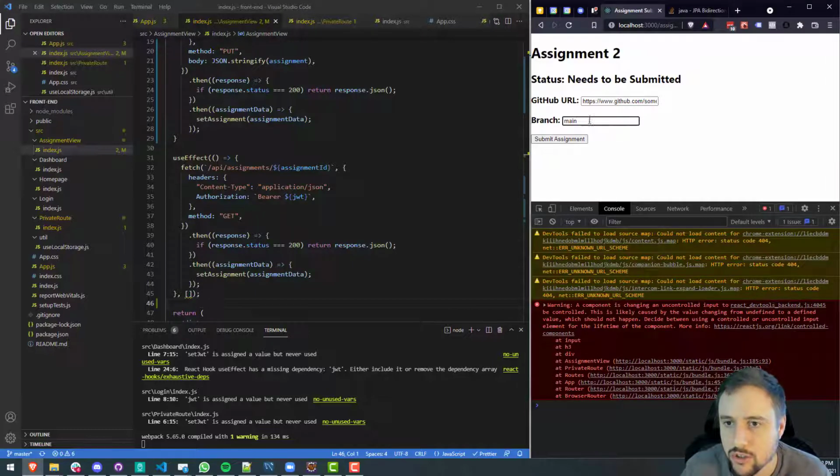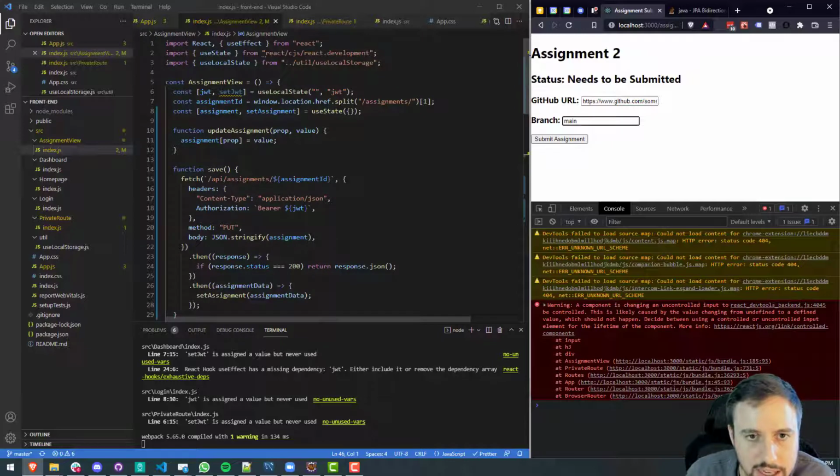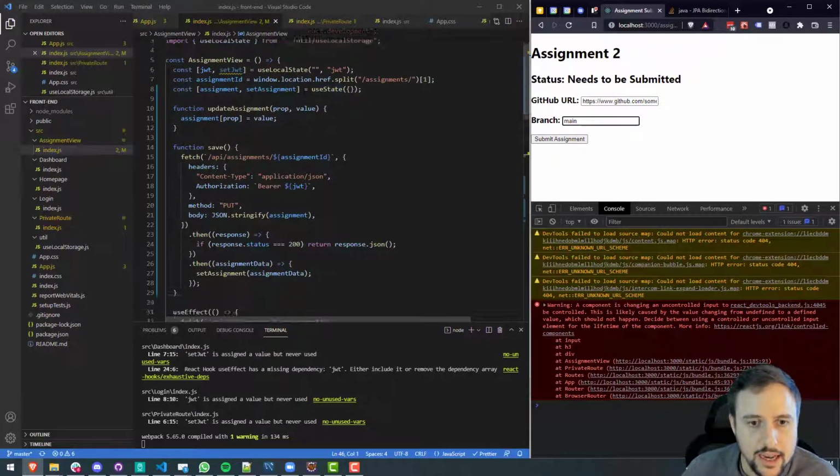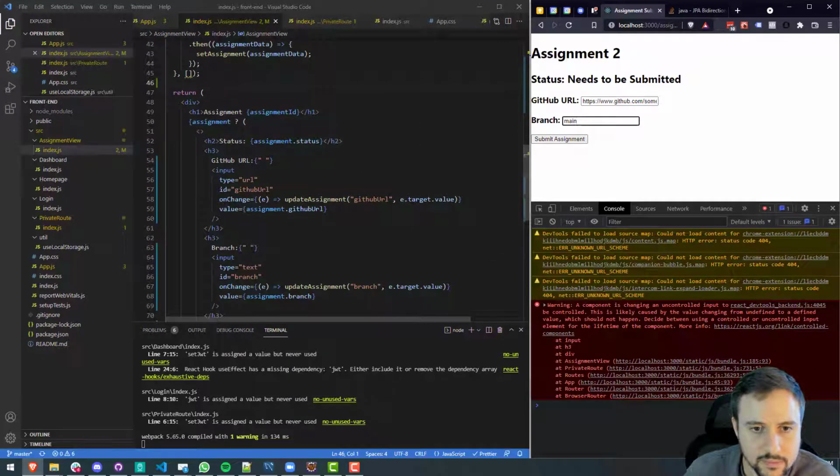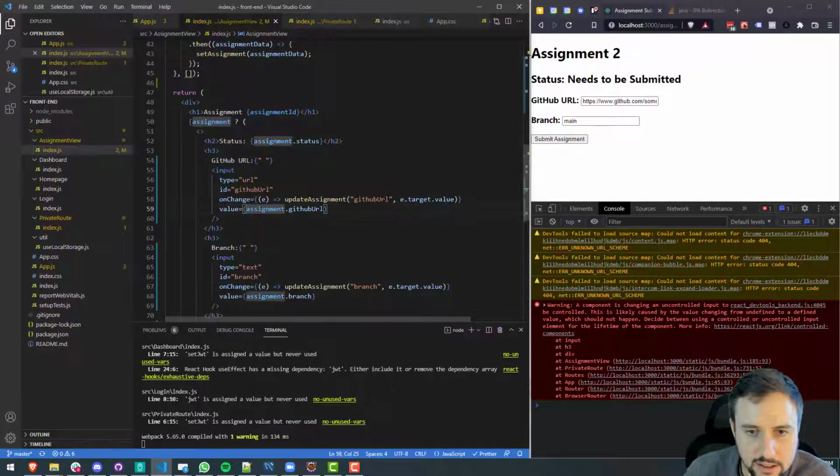Like if I say main2, oh no, it's not okay. So if I try to type in there, it doesn't work. Okay, so how do I fix this? So, it doesn't like me setting the value to be assignment.github URL because I guess this is not properly being tracked.